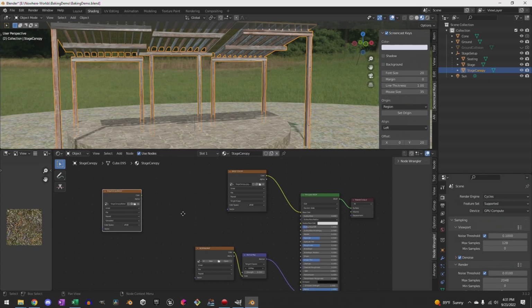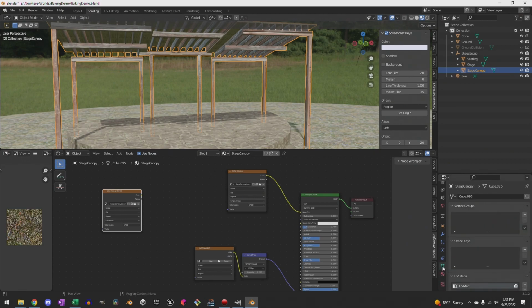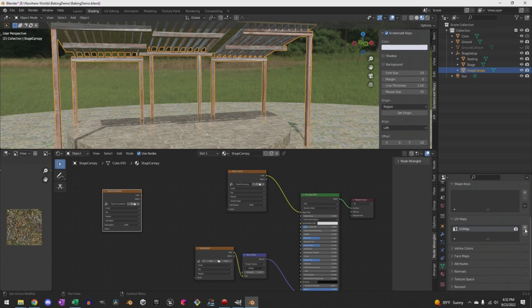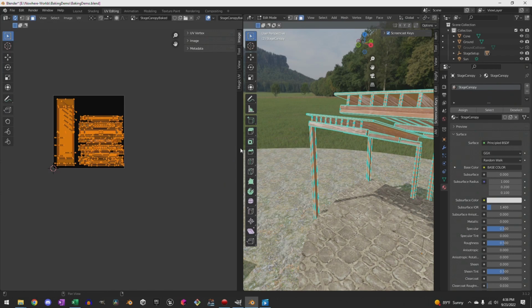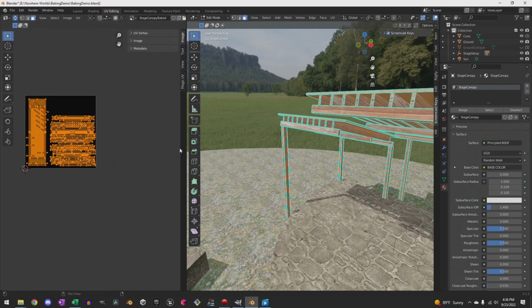But one of the things I'm going to need to do, because I have overlapping original material textures here, is create a new UV, a secondary UV. So I'm going to go to the secondary UV, create Stage Canopy Baked, and the selected item in the UV map on this panel is the one that is ultimately active. So with this active, now I'm going to go to UV Editing, and I'm going to create a new UV layout.